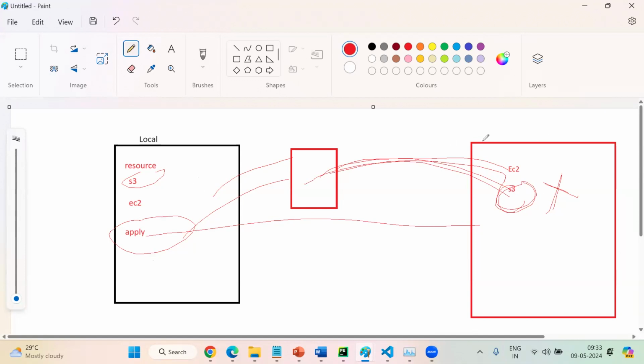Next, one more scenario. EC2 and S3 are both created, and it's in the local configuration file. This is what? Desired state. This is what? Current state. From desired state to current state, your state file works like a medium. Understand? Now understand carefully the second scenario. S3 and EC2 are created in the real environment, current state also as per the desired state.